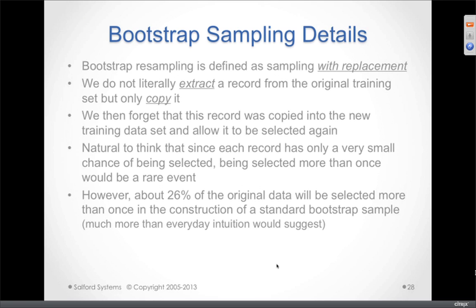So we usually are working with less than an unlimited amount of data. So what do you do in that case? Well, Breiman suggested bootstrap resampling, and that is sampling with replacement. Instead of extracting a record from the original training data set, we just copy it. And we can copy a record as often as we want. Typically, if we start with 2,000 records, we're going to generate 2,000 copies. Each copy is picked at random.